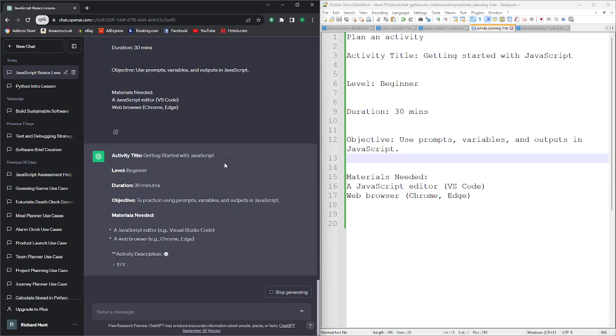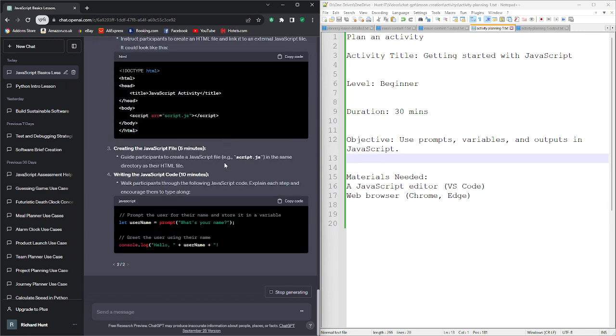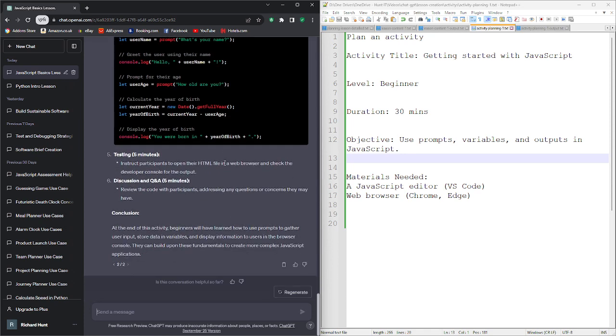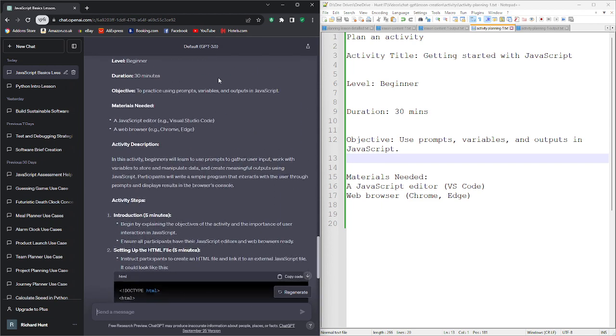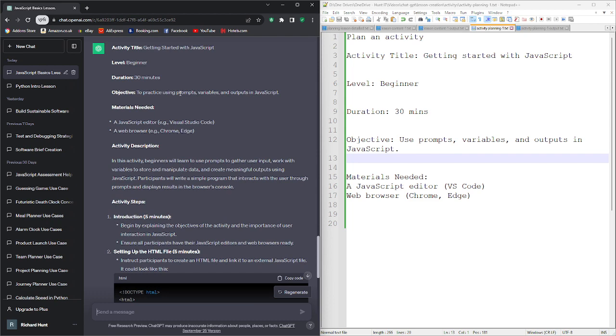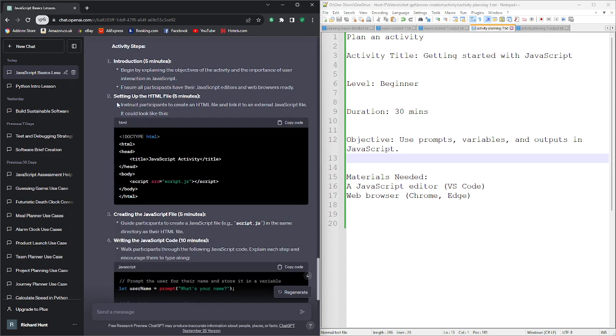Sometimes when you regenerate them, it becomes more concise. See, this is where we're getting into something better. So the first time round, ChatGPT might give you something very generic, not really useful. On this occasion, however, it's giving me something more concise, or at least it appears so on the surface. So we've got introduction, 5 minutes again, explaining what's going on, making sure that they understand how to set up a HTML file.